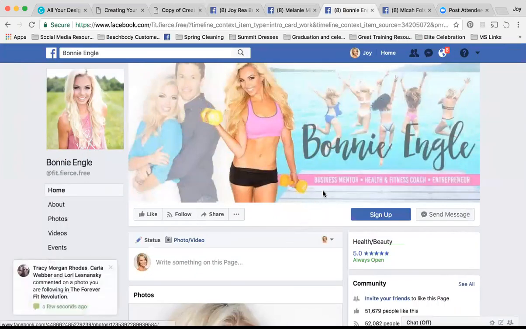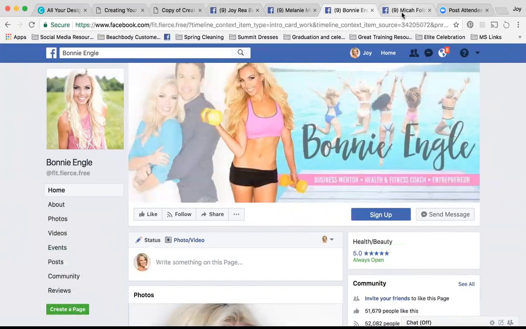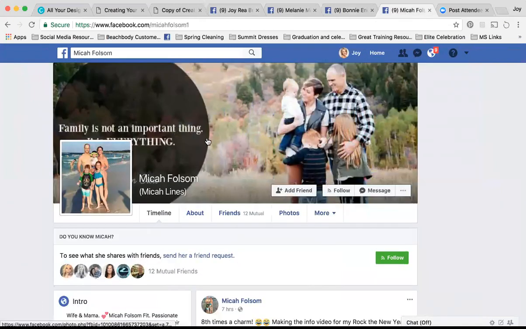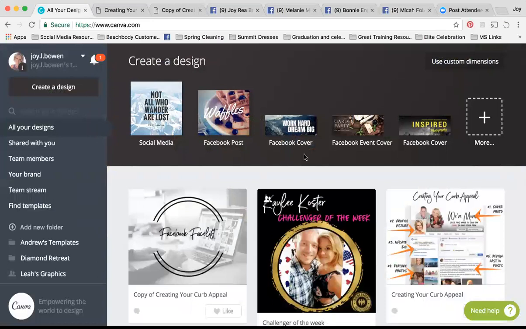Here's another great one from Bonnie Engel, another top coach in our network. She's a business mentor, health and fitness coach, entrepreneur. And you can see her having such a blast with her team, her and her husband there. And then of course, she's got her fitness photos front and center. Micah Folsom's another great one. I love the simplicity of it. I might move the quote up a little bit so you can see it with her profile pic, but basically she's all about family, but it's not just an important thing, it's everything. So I love that.